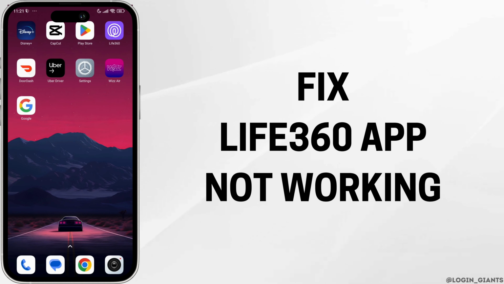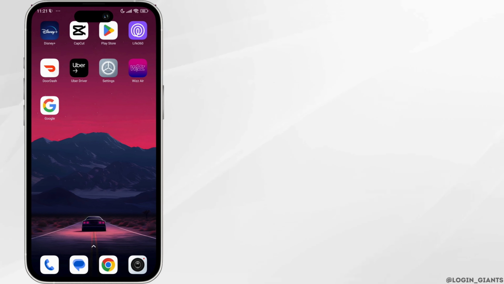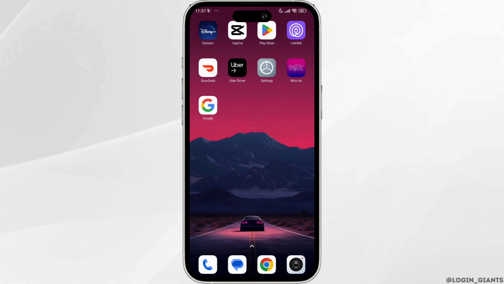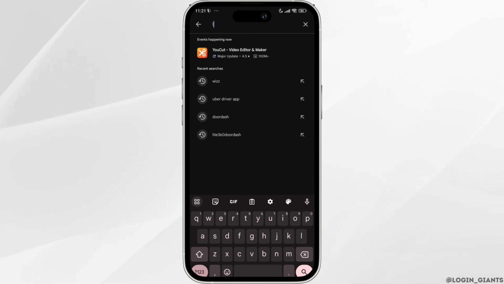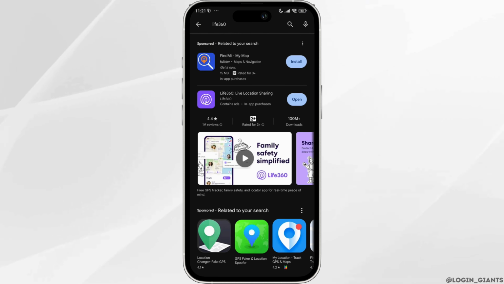How to fix Life360 app not working. Let's get started. Launch your Play Store or App Store. Now search for the app Life360. After the app appears, at the right corner you're going to find the option of Open or Update. If you find the option of Update, just click on it and update your app to its latest version. Once you do that, you can check whether your problem has been solved or not.